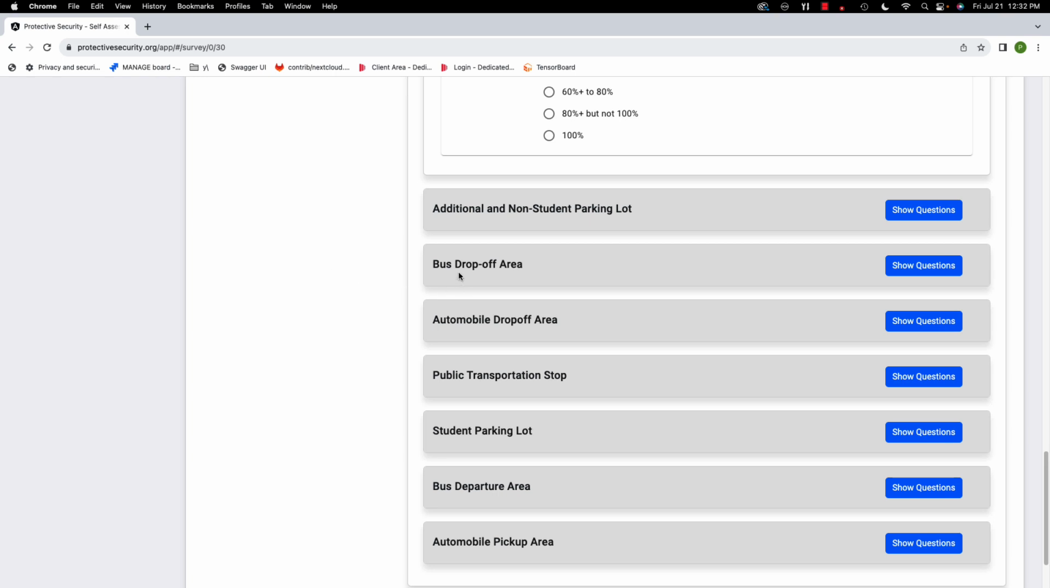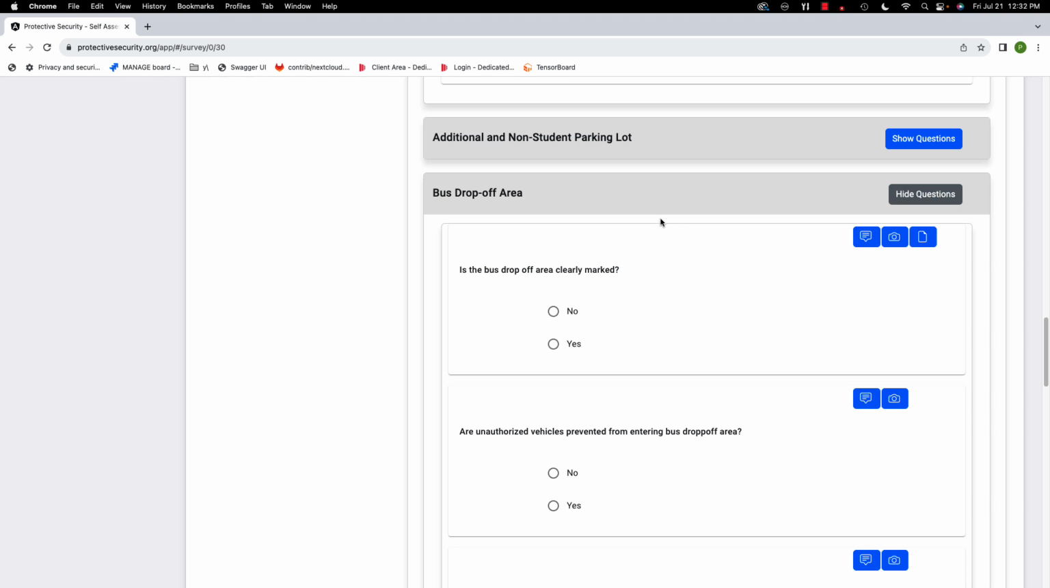Okay, now we're going to go on to the bus drop-off area. Is the bus drop-off area clearly marked? If you've got documents related to the bus drop-off area, you can upload them. Let's say you had some surveys done in the past. We don't really have any opinion about what documents they are for this section, but if you've got any documents, you can upload them.